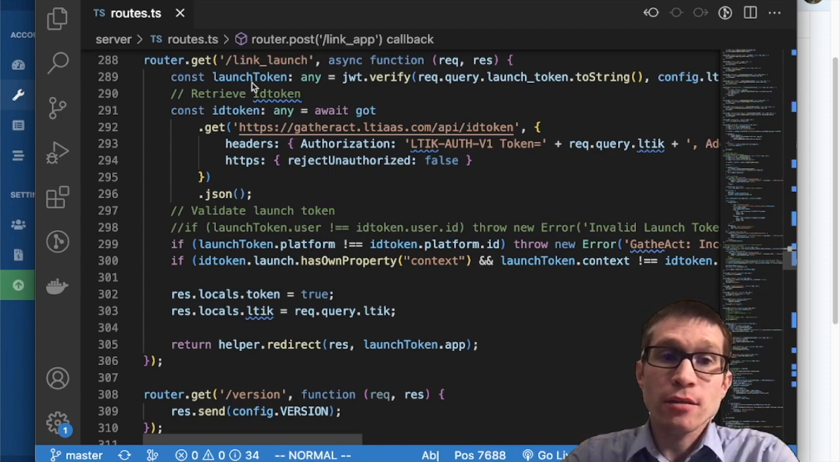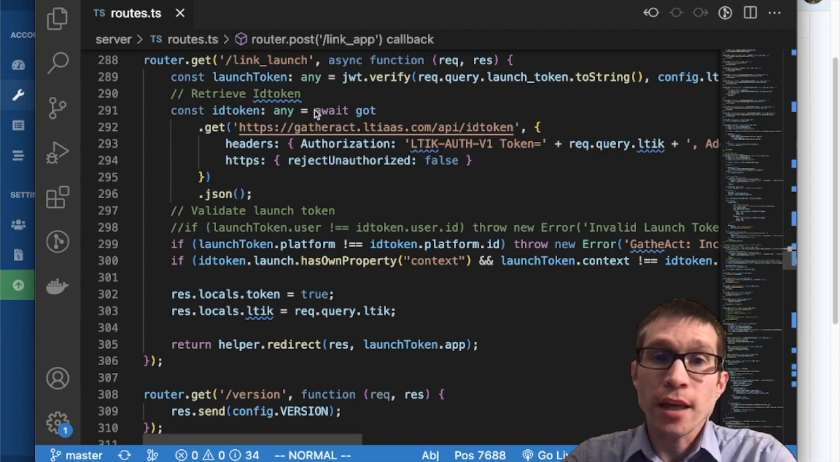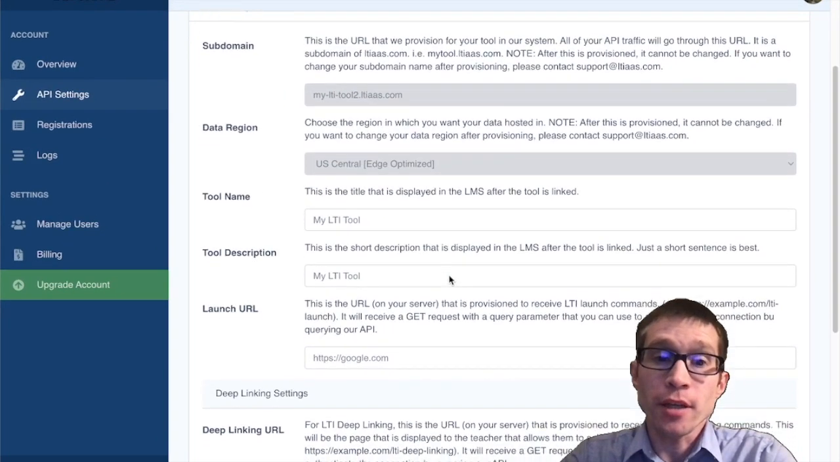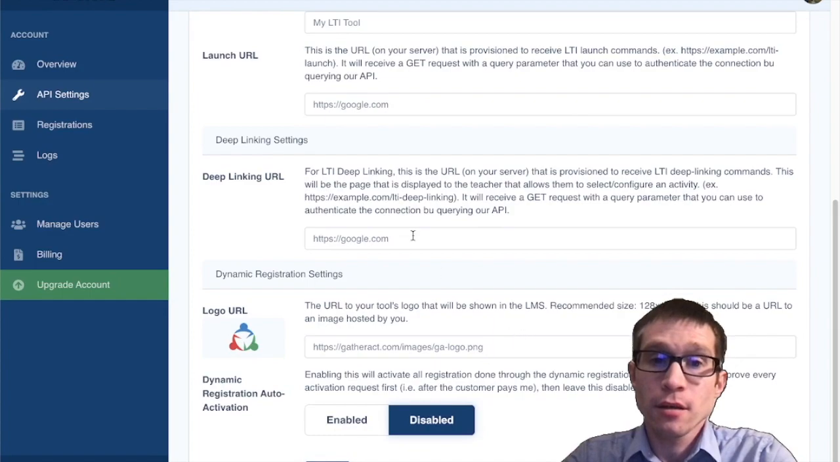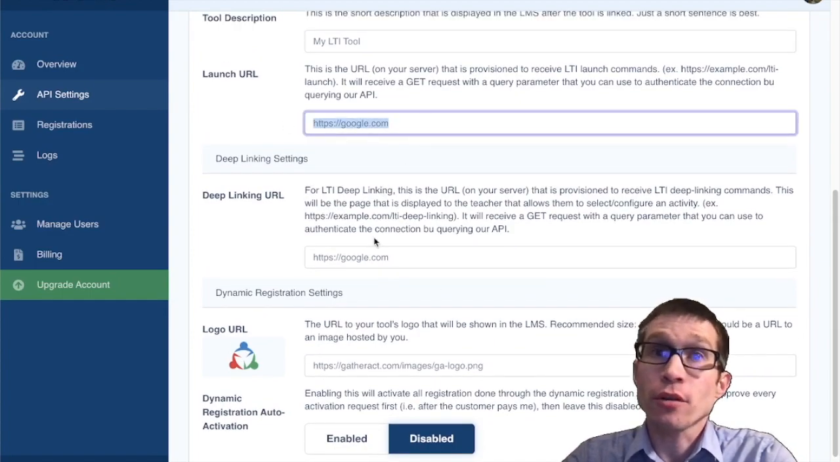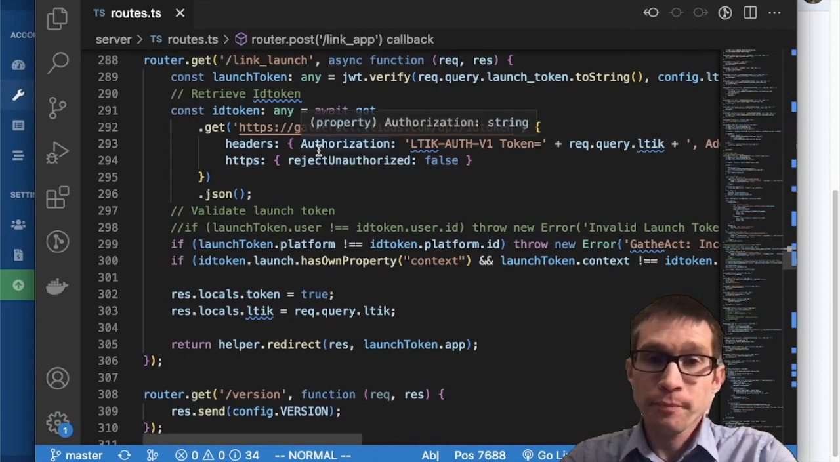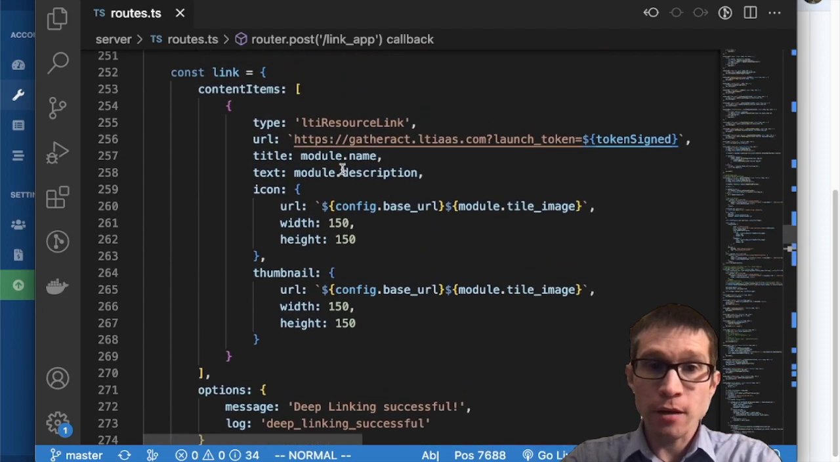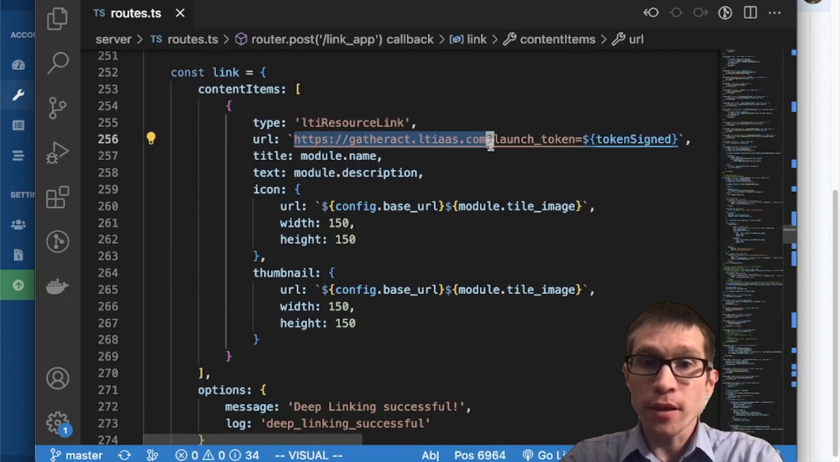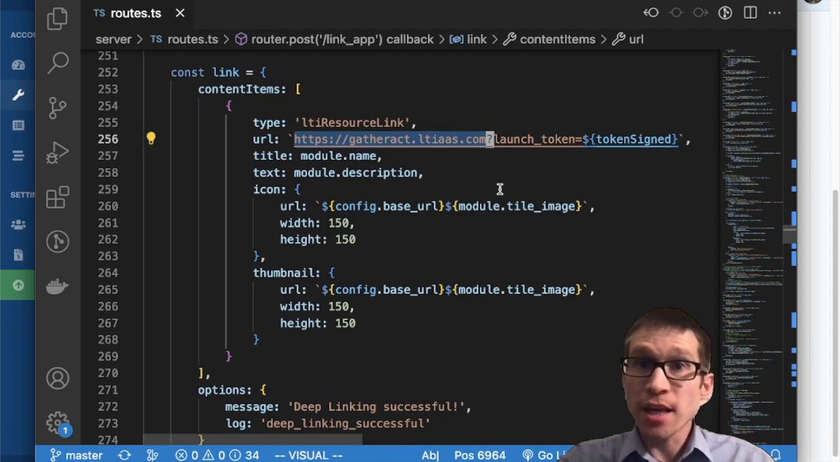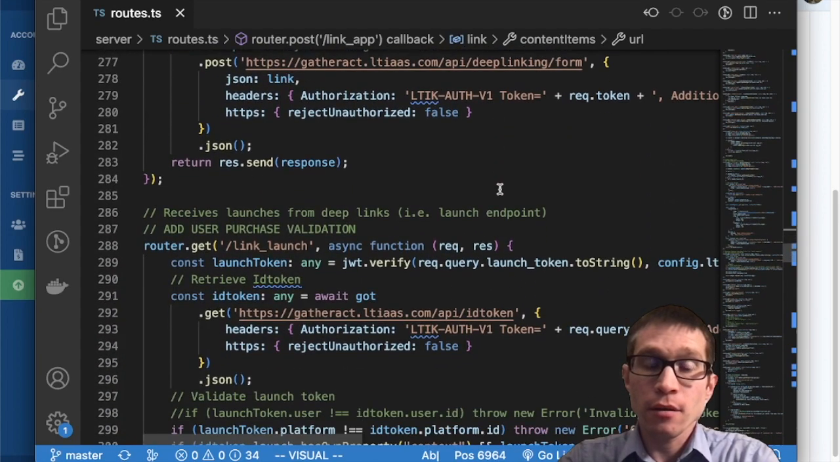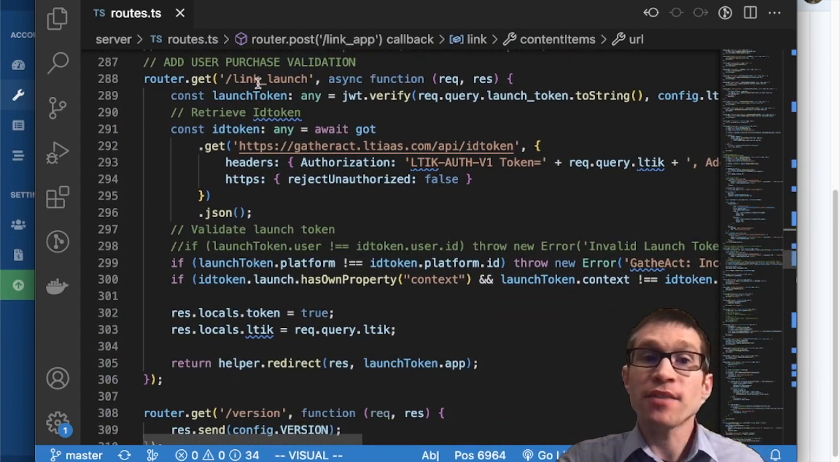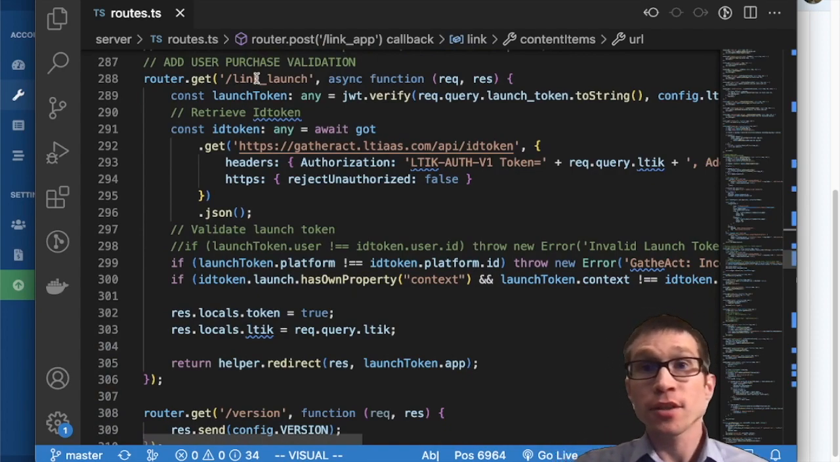So this /link launch endpoint that we're looking at here, this is the exact endpoint that was put as our launch URL. So LTI as a service, if we look back up here, this is the URL that the LMS knows about. LTI as a service takes that, validates it, does the auth and everything. After LTI as a service is happy with it, it then sends it to this link launch endpoint. And this link launch endpoint is going to have some query parameters.